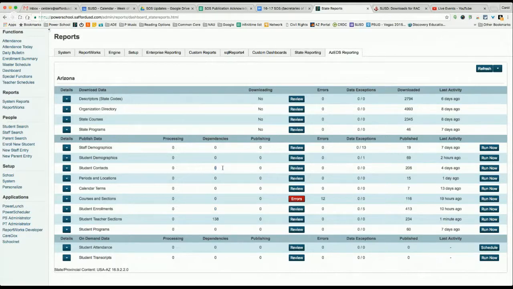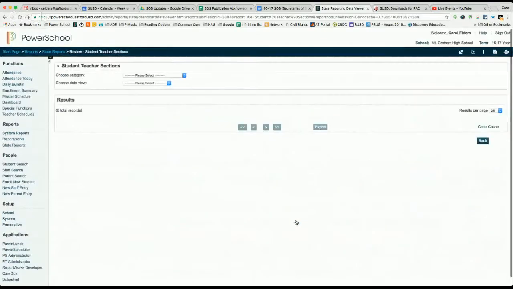Our student contacts are being handled through Leslie. Leslie is adding all student contacts for AzEDS purposes. So when she's monitoring new students, and as new students come, she's adding the student contacts. So if you see a dependency, the way that you would see what that dependency is, like right here, I have a dependency in the student teacher section column. If I click on review, I can review the dependencies. You can see I can review the summary, what's been published, the dependencies, and the errors. I know I don't have any errors because there weren't any errors in that column, but I have dependencies.